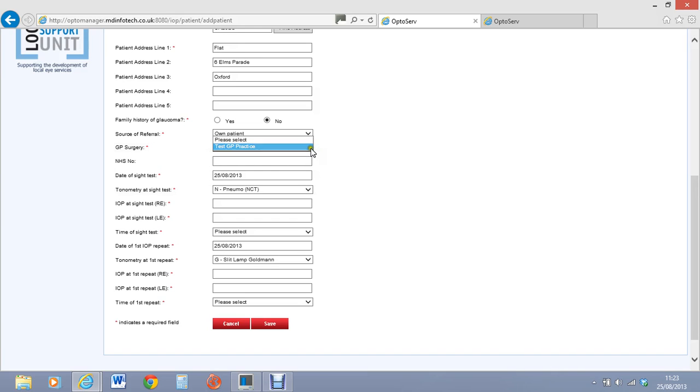Sorry, this one doesn't have the list, I'm just putting test GP. You don't have to put in the NHS number. All the ones that are red are obviously mandatory ones. Ones without, you don't have to, but if you do have the NHS number, it's helpful. Obviously you need date of the sight test. I'm going to leave that as today because I'm doing it today. Obviously, as I said, it would automatically bring it up because I'd set my sight test tonometer as the NCT, but if you, for some reason, use something else, you could change it if you wanted to, but it just streamlines the process.